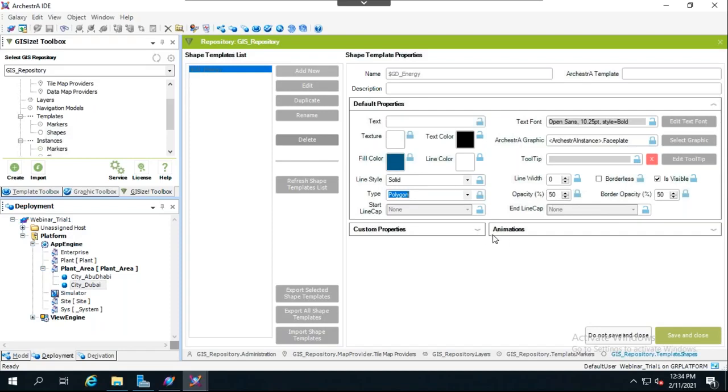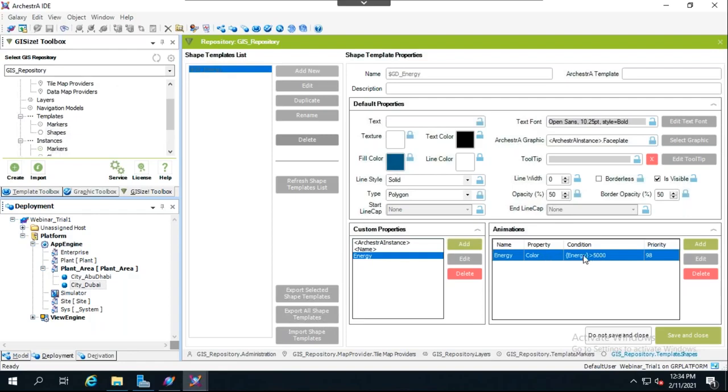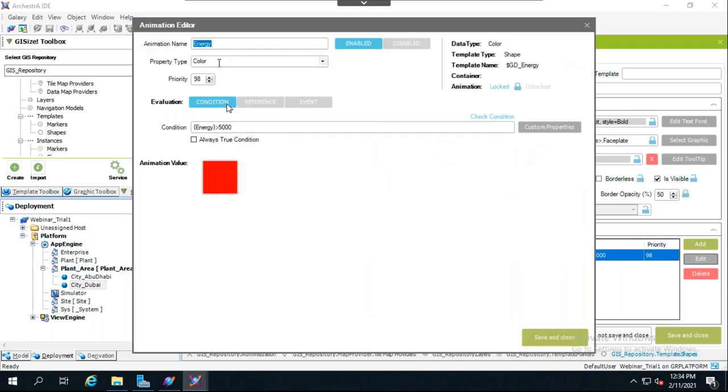I have already also made some animations. What will happen here is that when the energy exceeds a certain limit, you will see that the shape will be of a different color. So what I did here is that I created an animation for the energy attribute. If you click on edit, you will see that if the energy exceeds 5 thou, the color of that shape is red.